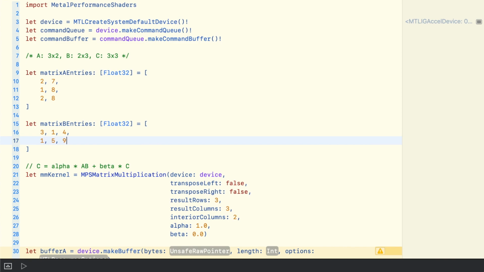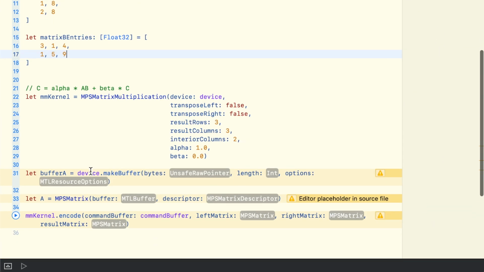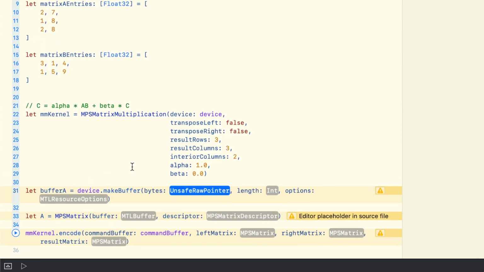But it's also important to know that all matrix data given to the MPS matrix is interpreted in row major order. And inserting data into memory in row major order is done by inserting the entries of the row vectors in the matrix. Now that we define our entries for the left and right matrices, we can finish creating the left matrix buffer. So the length parameter takes an integer value, and this integer value will be the number of bytes that we want to allocate.